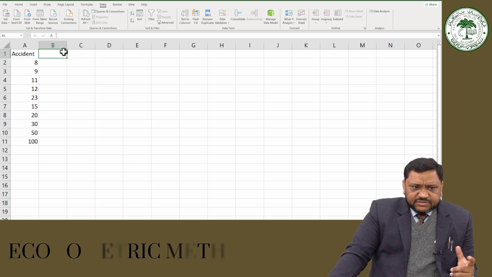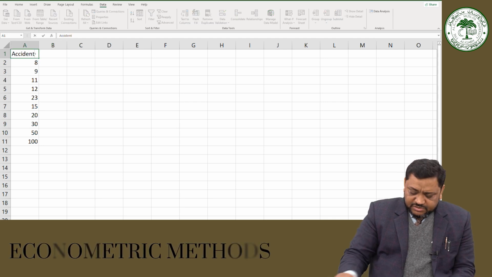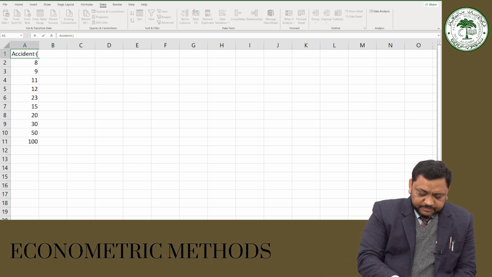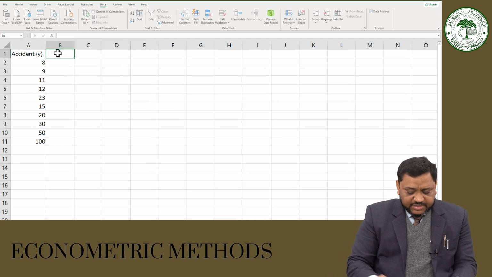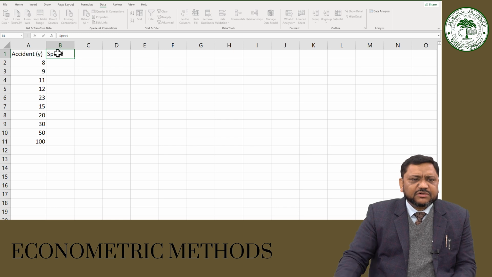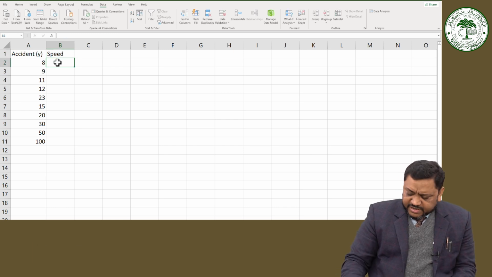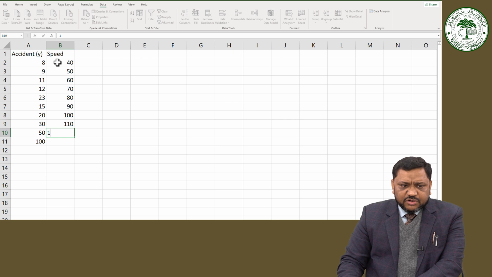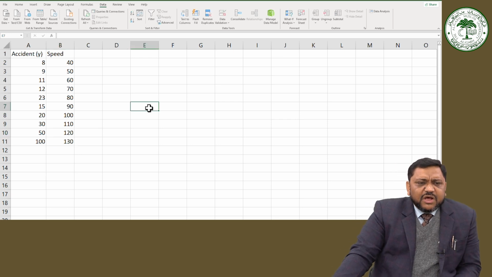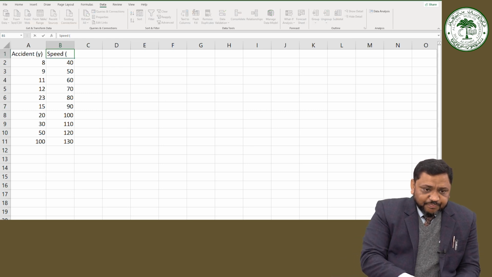And if accident is your dependent variable, then you have your independent variable, that is say speed, because accident is normally caused by speed. We have speed as say 40, 50, 60, 70, 80, 90, 100, 110, 120 and 130. We have data for Excel. We are just taking hypothetical data, so this would be denoted as X.